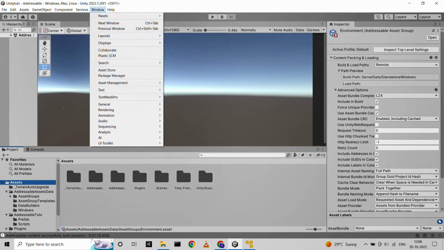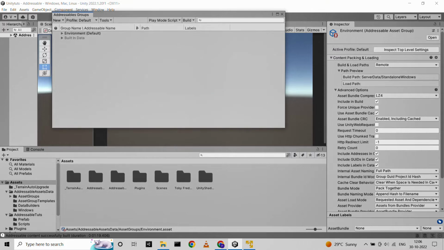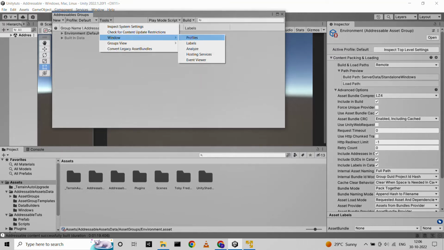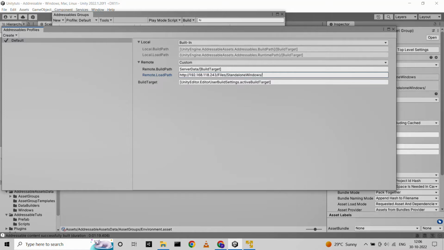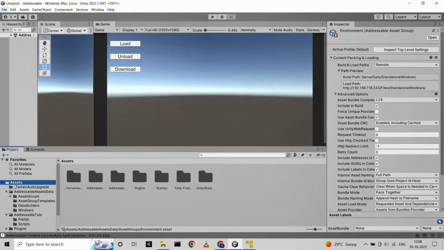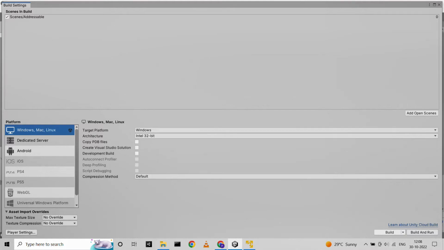Now switch to Unity. Open the Addressables window. Go to Profiles. Now paste the path correctly: the IP address followed by the folders. In my system it is the IP address, files folder, StandaloneWindows. If you want to build the addressables you can, but it is not necessary because we did not make changes to the addressable assets. Make a build.